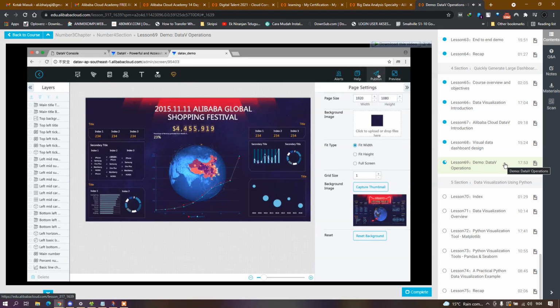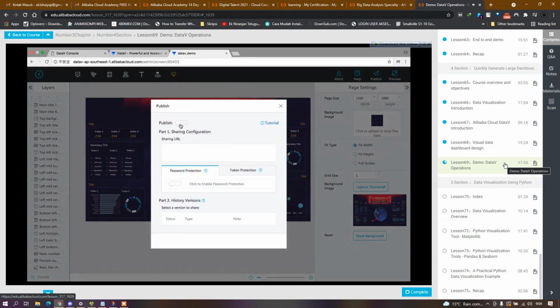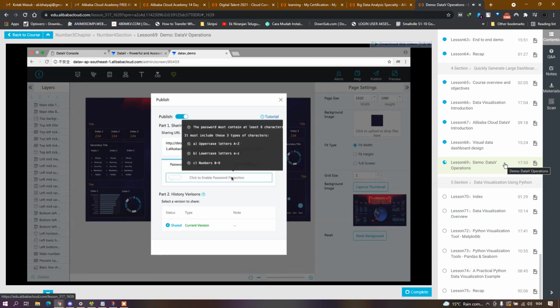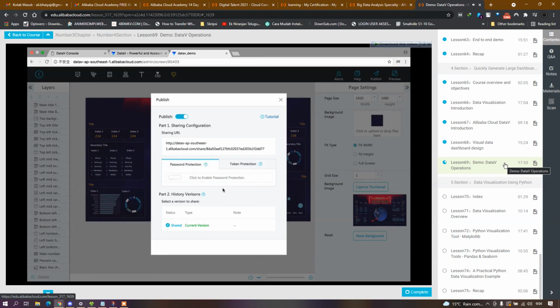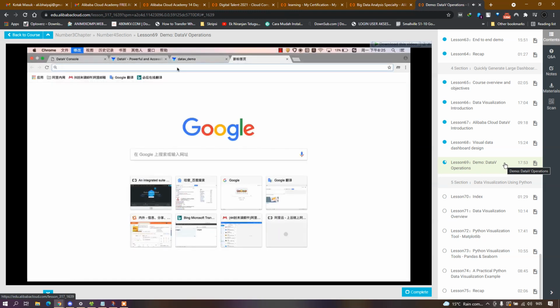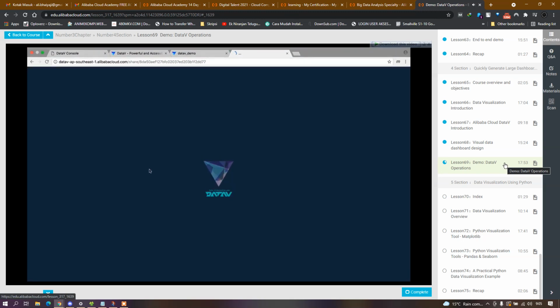Click the Publish button on the top right corner and check the Publish checkbox. You can see that there are password protection and token protection areas, but they are only available for Enterprise Edition. So, okay, just click publish and copy this URL and now access this URL.